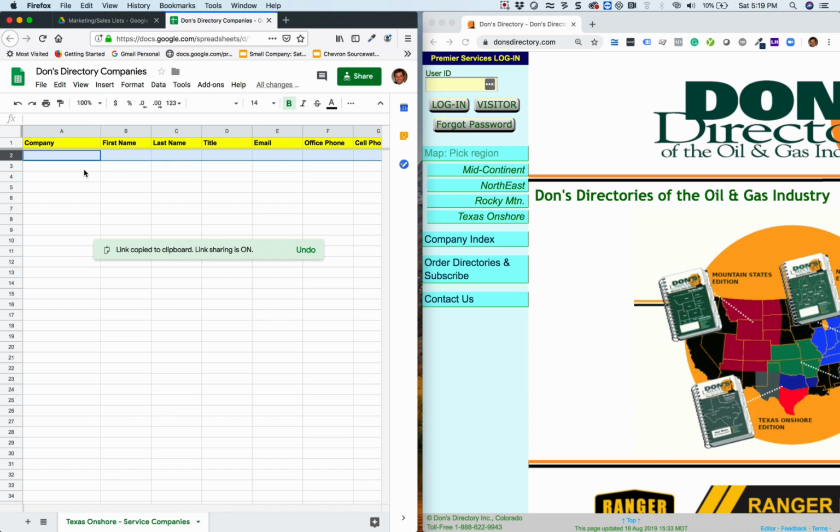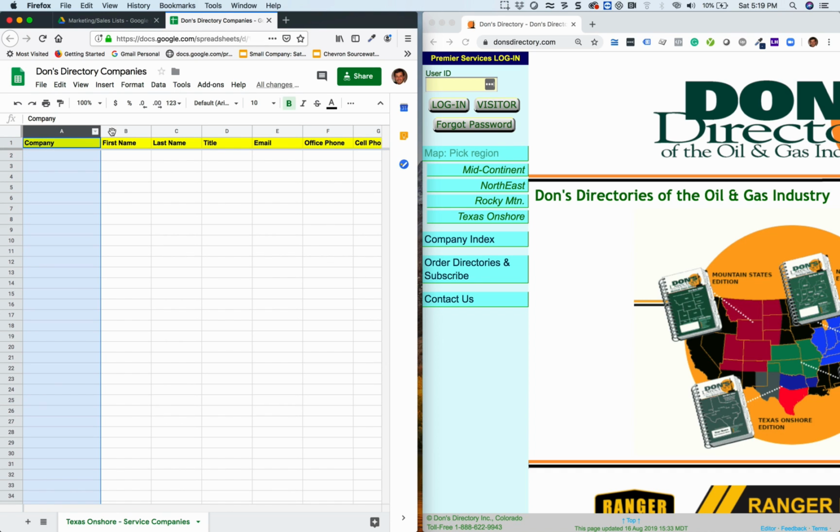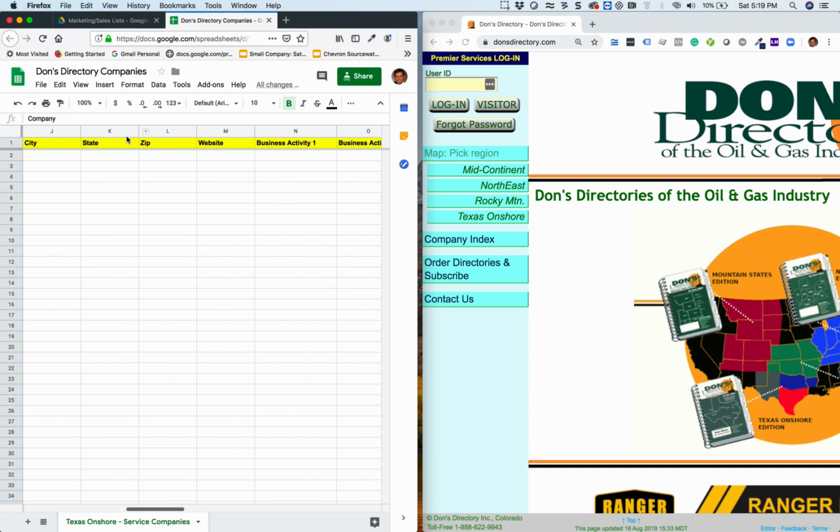So what I'm looking at here is there is a list with a bunch of different columns here, A through V, I believe, or U, and it's very standard stuff. So you have your company, first name of the contact, last name of the contact, title of the contact, email of the contact, ops phone number of the contact, cell phone of the contact, obviously contact means person, the street, the apartment, city, state, zip, website, and then there's this thing called business activity, which we'll define.